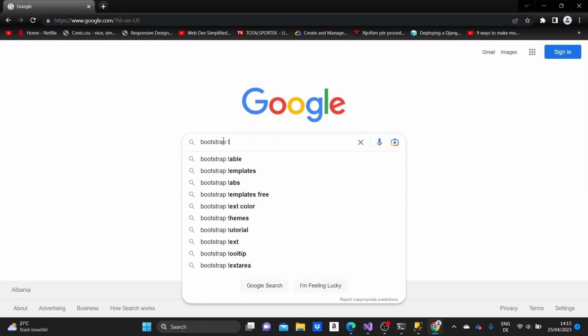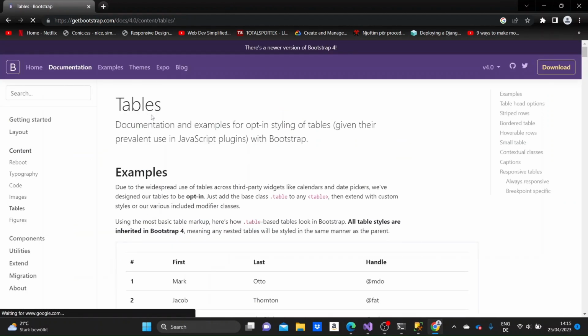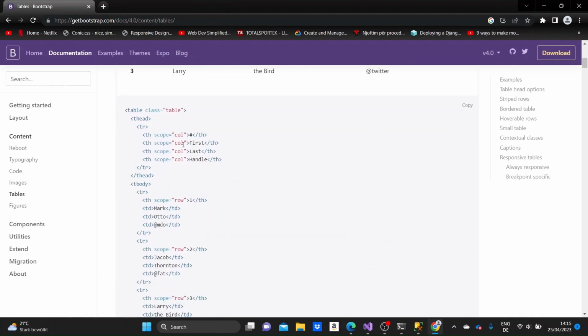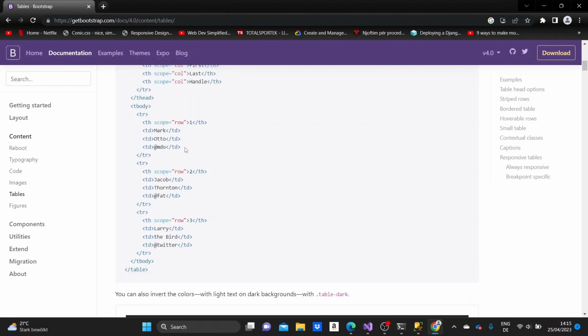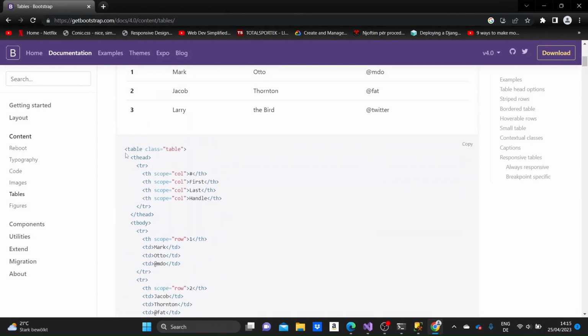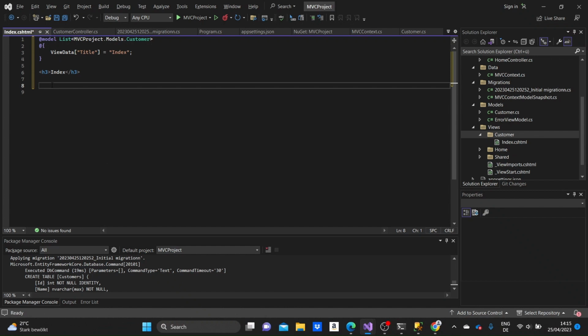Just open up Google to get a table from Bootstrap, so we don't have to work so much with the styles. I'm just copying this down and editing it. Just paste it in here.